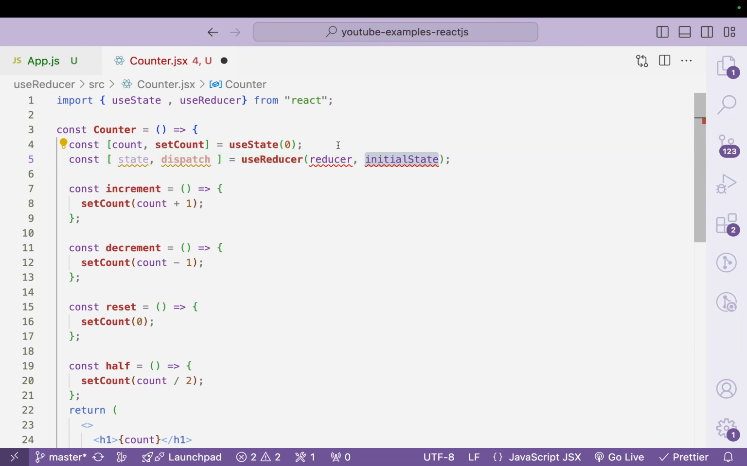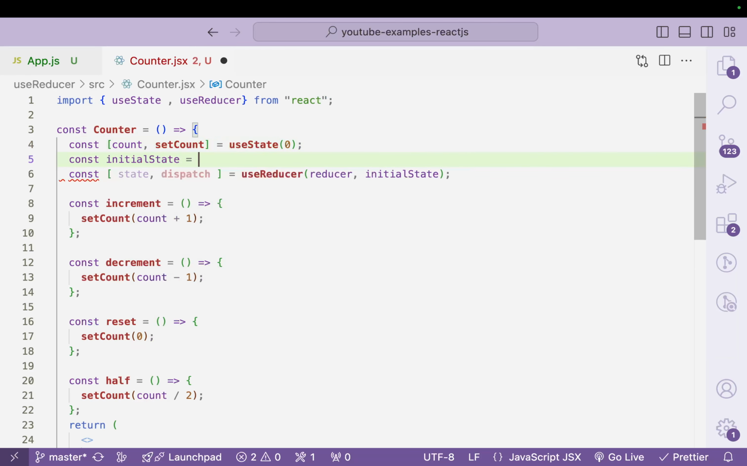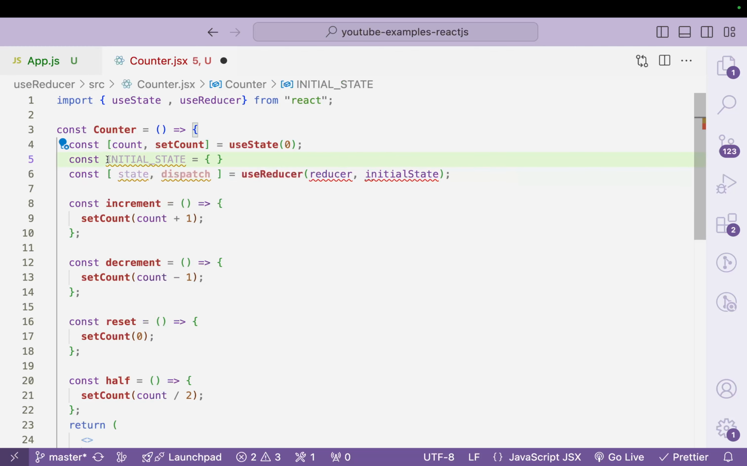So now let's create the initial state. Now what would be the initial state? Right now I have an initial state of a blank object. So let me just put it here like this. Let me make it initialState. Okay, this is a blank object as of now.